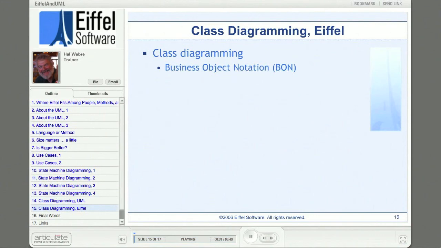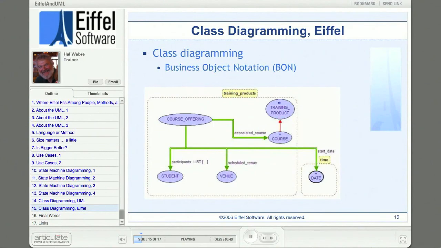The graphical notation most commonly used to build class diagrams by Eiffel developers and tools is called BON, B-O-N. BON is an acronym for Business Object Notation. This notation was developed in the late 80s and early 90s and formalized in 1995 in a book by Walden and Nerson called Seamless Object-Oriented Software Architecture. The class diagram you see here comes from a screenshot from Eiffel Studio. Eiffel Studio uses BON to provide graphical views of related classes in Eiffel. In this case, the classes in our course offering example.